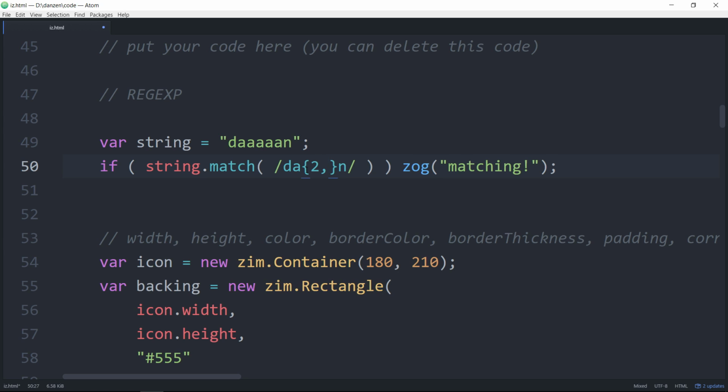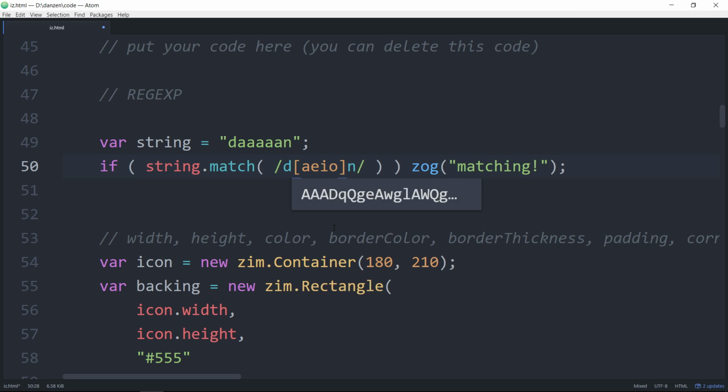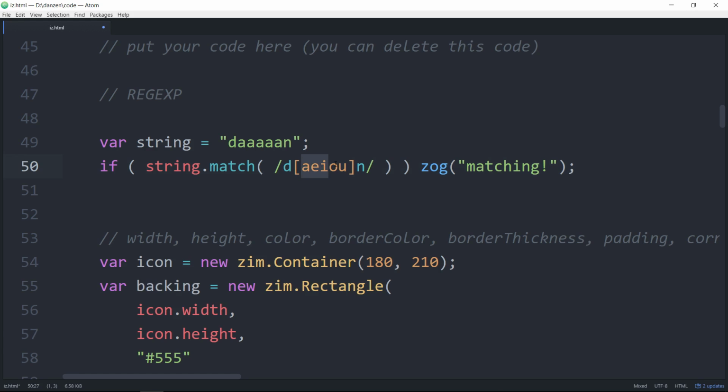Well, why don't we do ORs first? Before we deal with special characters, let's take a look at the square brackets. What square brackets mean are options. So that would be a D followed by an A, E, I, O, or U, like that. So that would be D followed by any of these vowels.